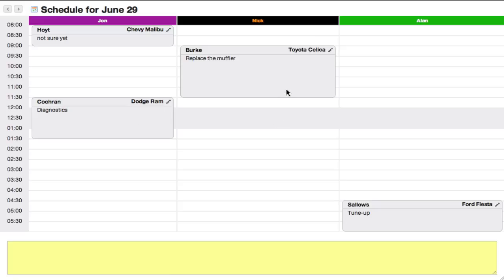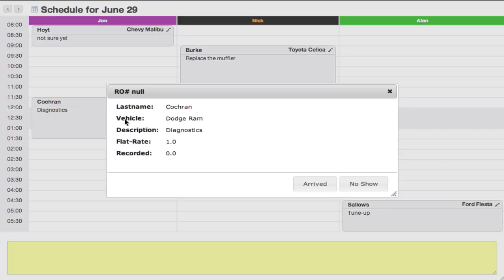Alright, that's it for adding jobs. It's fairly easy to add jobs. Now, what do we do when the vehicles arrive? So let's say that this diagnostic job has arrived. We just click on it.